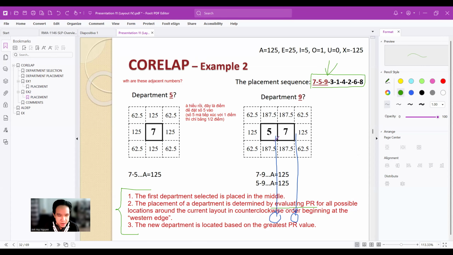Okay, so how the hell do we get all these scores again? Let me show you. 62.5. Why do we have this score? So if we place department 9 right here, it has an A relationship with department number 5, but this position is only a touching position. So we have to cut 125 in half, which is 62.5. Okay, that's easy.